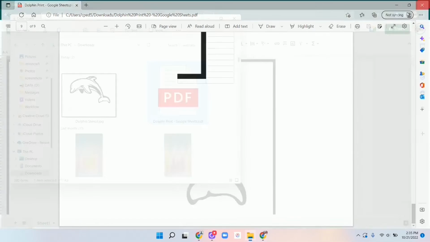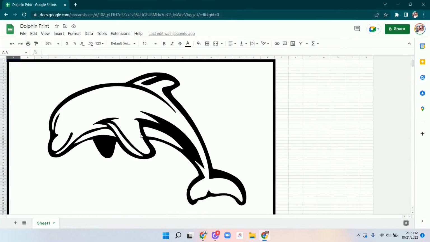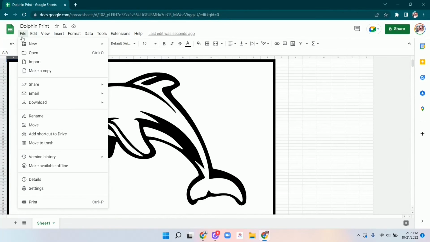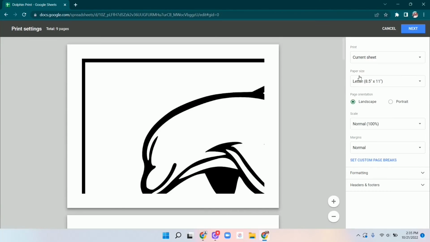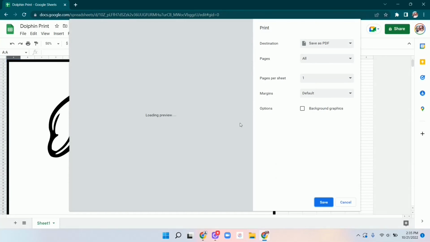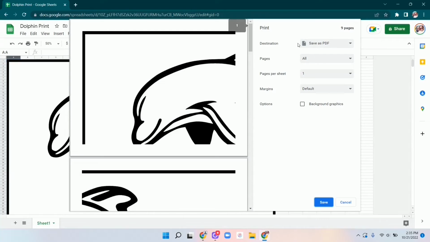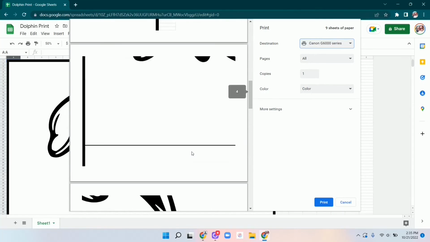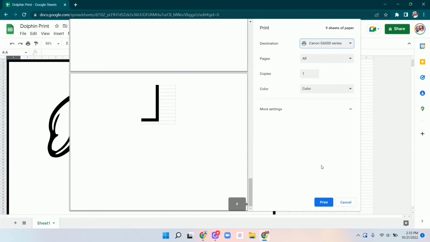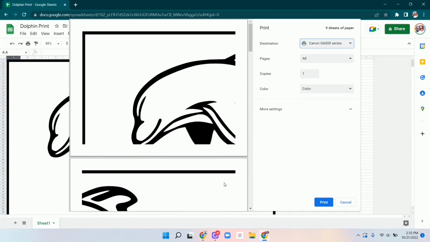So I'm gonna go back to Google Sheets and go back to Print. All of that looks good. All 9 pages. Click Next. Go back to Destination and change it to my printer, and I'm going to print all 9 pages. And then I'm going to show you guys how we tape it together and then transfer it over to some Con-Tact paper. So here we go.